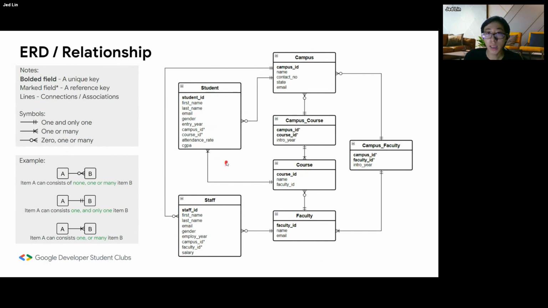Now let's apply it to campus and student. Look at the right hand side here. Campus and student are connected with this symbol. What it means is that one campus can have none, one, or many students. So one campus can have a lot of students, or it might not have any student. This is what it means here.